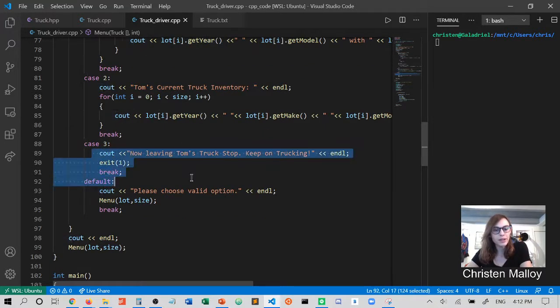Otherwise, we're going to have an exit function. And if any other thing is selected, then our default case will handle the invalid option. We'll print something to the user to tell them to choose another option. Then we'll call our menu again and just keep the process going.